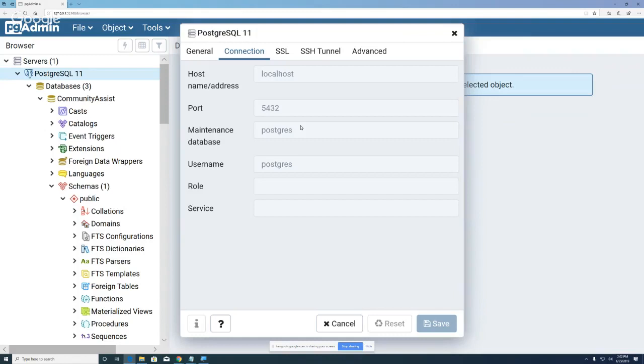This is the default port. You shouldn't change it unless you know what you're doing. The maintenance database, which is the system database, is postgres, and the default user is postgres. We'll talk about that, especially when we get into security. Everybody knows that postgres is the superuser, and you should give postgres a really horrendous password, set it aside and not use it anymore, if you're doing this for production. So I'll just cancel that.